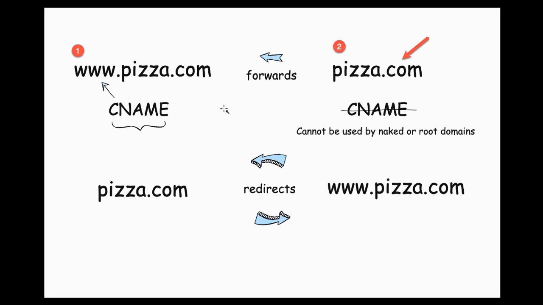And here's the reason why you have to create a loop: a root domain, which is another name for a naked domain, meaning it doesn't have a subdomain on it. This is pizza.com. That's a naked domain or a root domain, most commonly used as root domain, but it can be known as a naked domain because it doesn't have anything attached to it. It's just one domain. It cannot be used by CNAMEs. It will not work. It's against the actual domain registry rules. You can't use a CNAME to change a naked or root domain. That's the way it works.